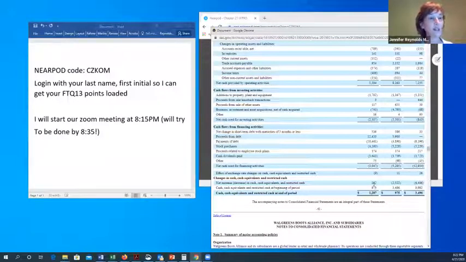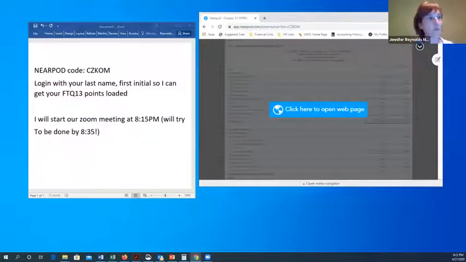And this is where a lot of students think they're done, but you're not done when you get the change in cash. You have to also include the cash at the beginning and the cash at the end. And that cash at the end has to match what's on your balance sheet, right? So that's a quick overview of a statement of cash flows prepared on the indirect method.